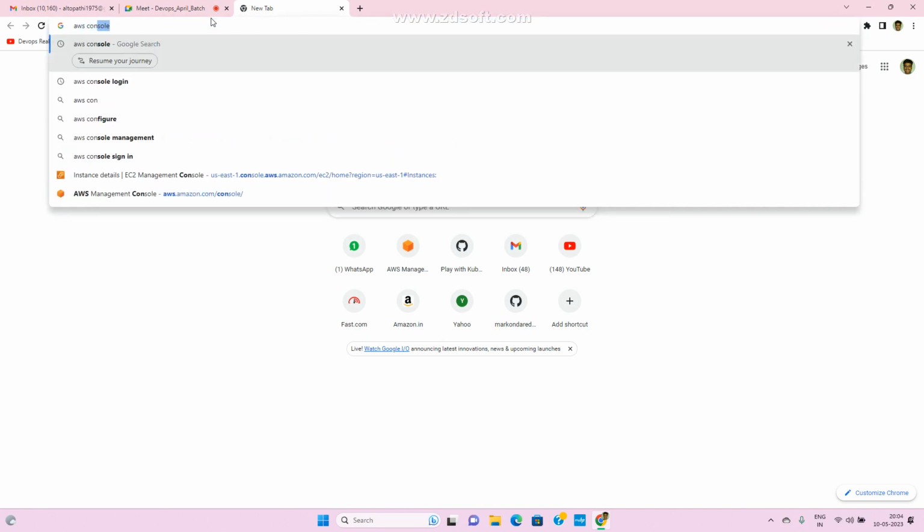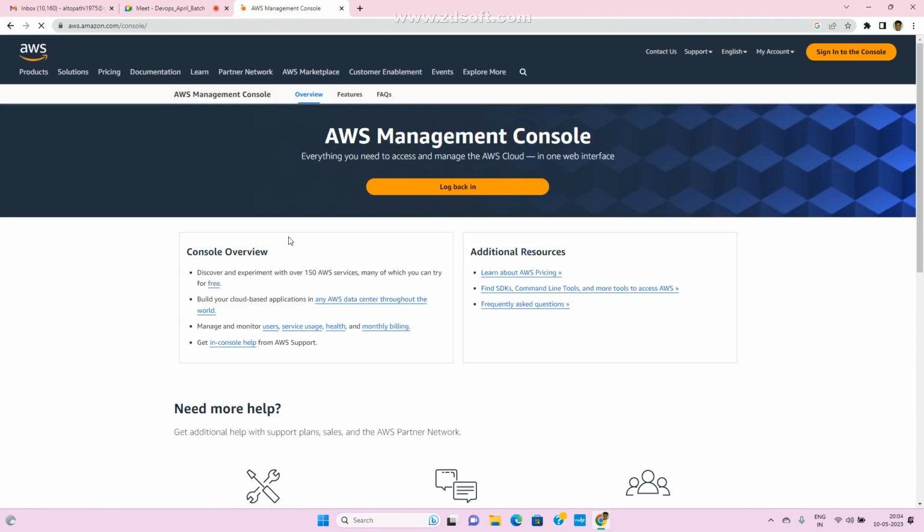AWS console login. Okay, console login is done.